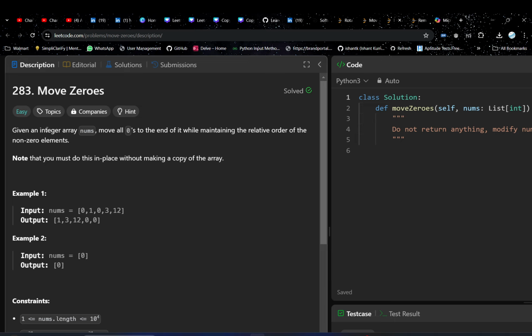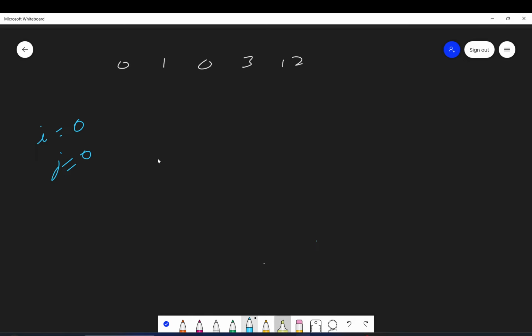In this problem we are given this array and we have to move all the zeros to the end of the array while maintaining the relative order of the non-zero elements. And we have to do this in place. We cannot create another array for storing the elements. Okay. All right. So, if you think in a brute force way, one approach is pretty simple.